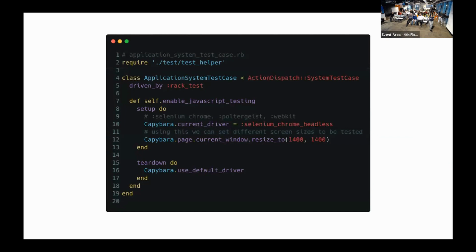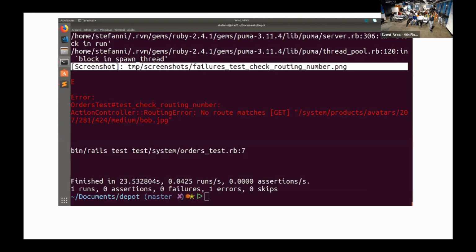And the reason why is because when you're testing JavaScript, it will open a browser. So it will take a bit longer than the normal tests. And Rack test is way, way faster. And this is my favorite: when your tests fail, it takes screenshots for you.